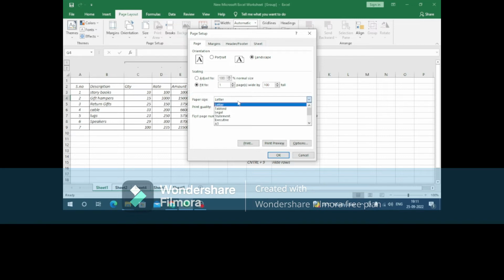Next, paper size: see, the paper size is A3, A4. My data is smaller, that's why I am selecting the A4 size. For bigger files you can make it A3 size like that. Here the print quality is 600 dpi. So the first page setup is done.